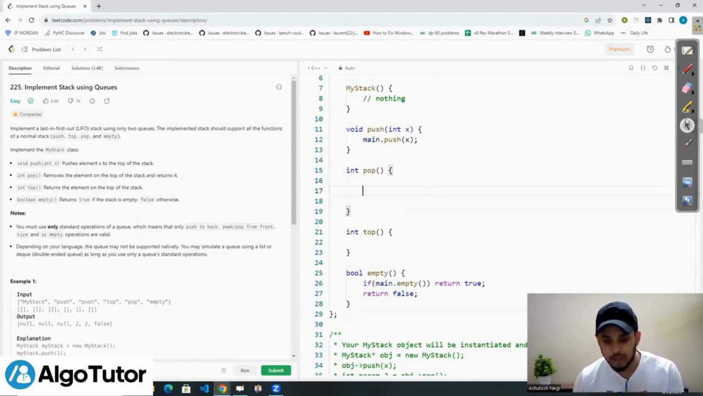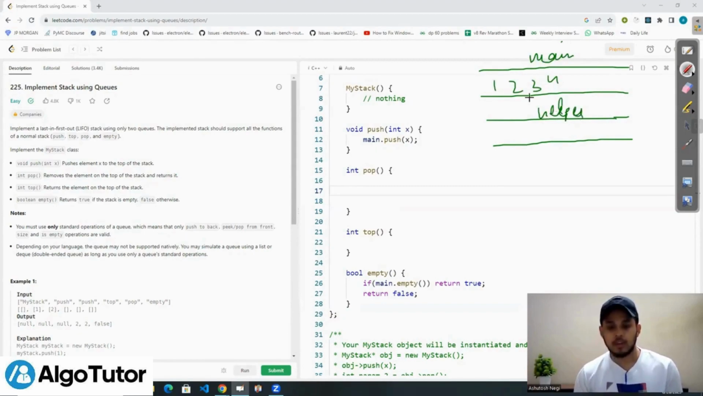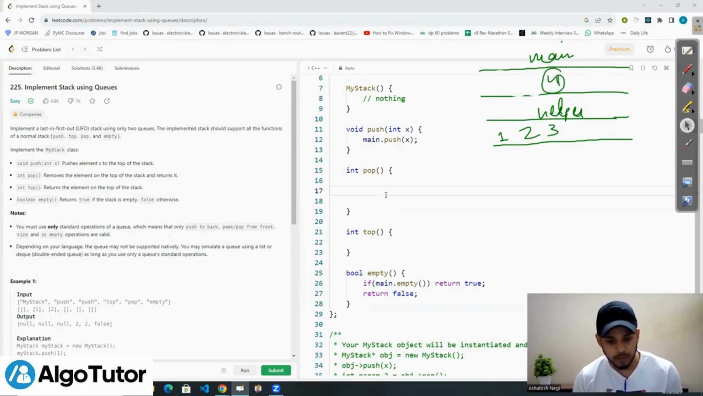Okay. Let me draw those queues side by side so we'll understand it better. So we have, this is my main queue. We have 1, 2, 3, 4. This is my helper. So we will take out value from here and we'll push it here. Take out this value from here, we'll push it here. Take out this value from here, we'll push it here. Okay. Now we are only left with 1 value here. So we have to implement this first.